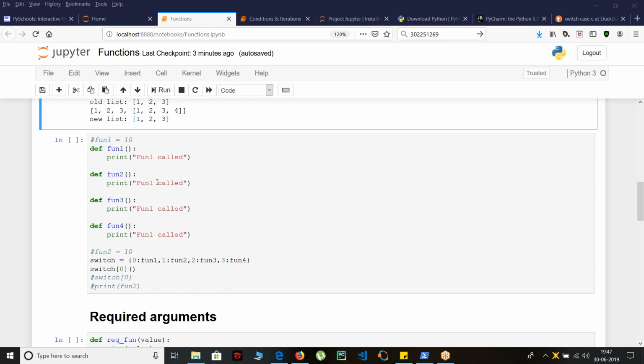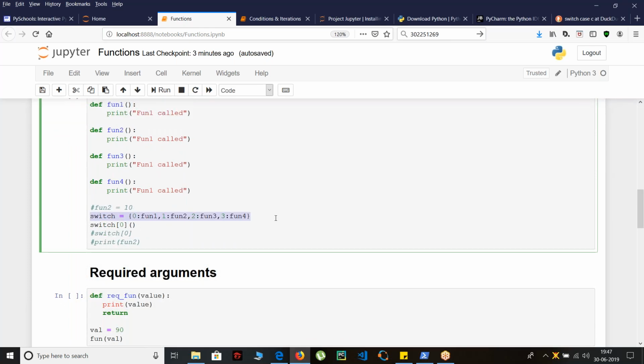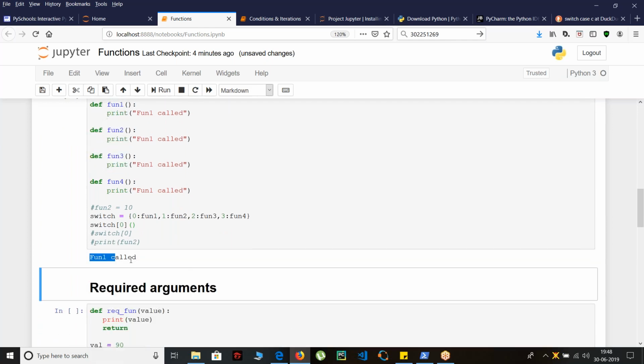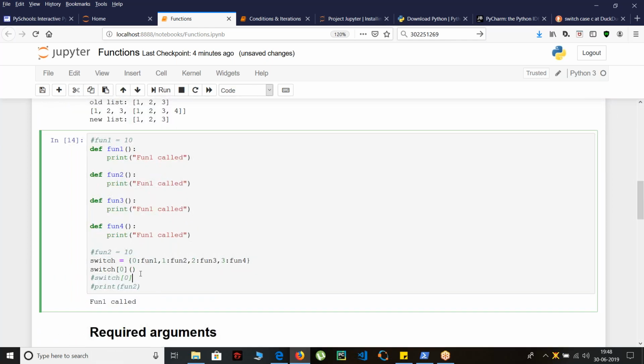So there's another way of doing it by making use of a dictionary. Here, these fun entries are actually the references to the functions defined earlier. So 0 is holding the reference of function 1, 1 is holding function 2, and similarly for 3 and 4. When I call the 0th function, it actually means I'm calling function 1, and that's why function 1 got executed here. Similarly, I can write anything.